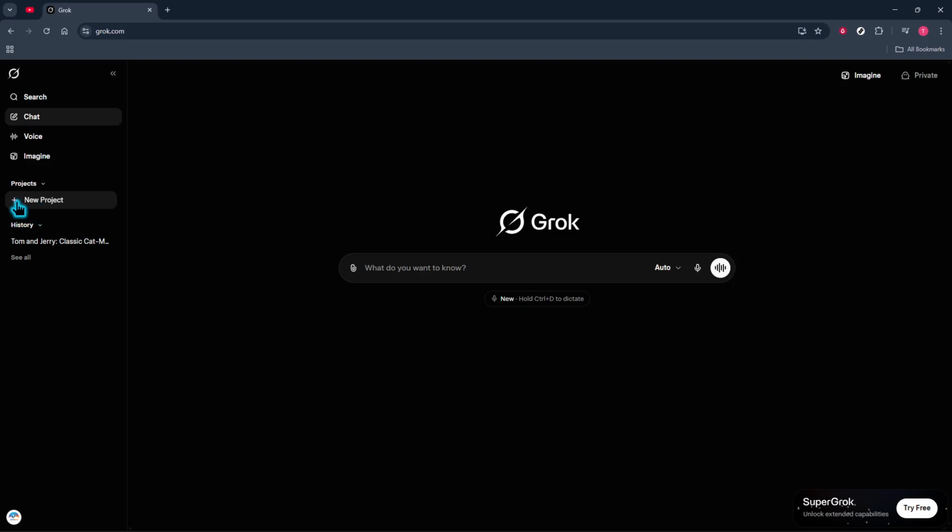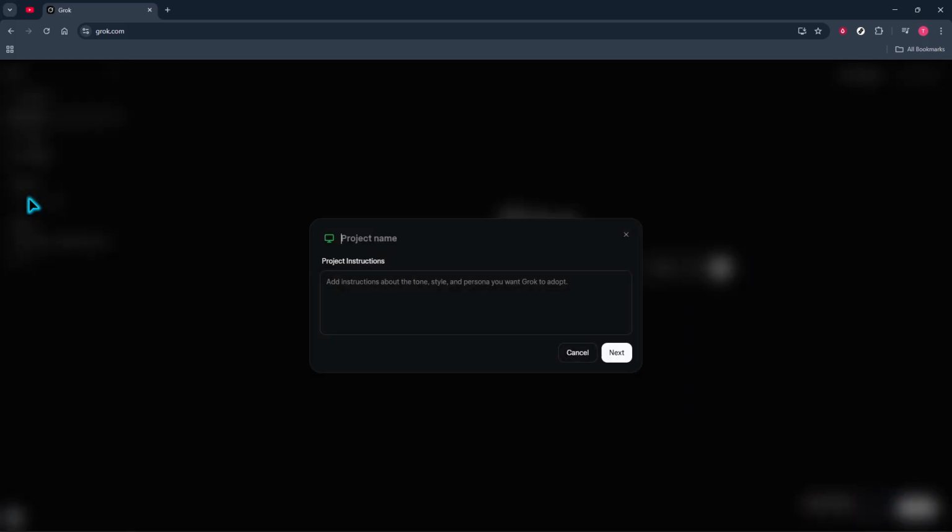Next, select the plus icon or the New Project option. This opens the setup flow for your workspace. Think of a Grok project as the container that holds your goals, guidance, and the reference content Grok will use to respond more accurately. When prompted, enter a clear, descriptive project name.